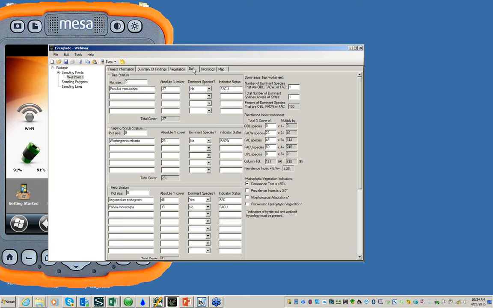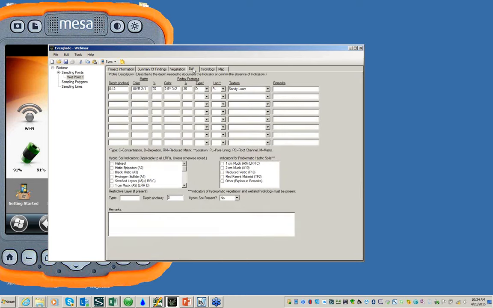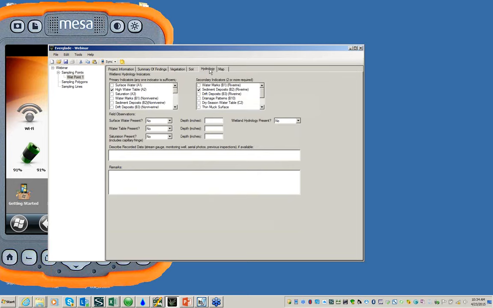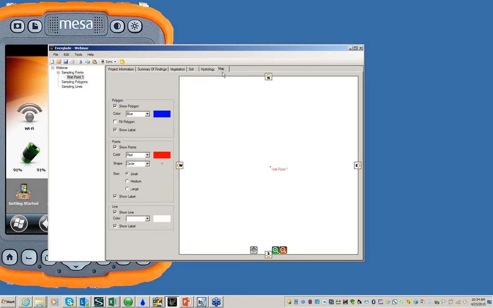Now you can see the same thing when I click on soil. I can go make any adjustments to that data that I collected. Same thing with my hydrology information. And you can see again additional fields for remarks. We also have a map tab on this. This is pretty boring with just the one point that I collected on there.